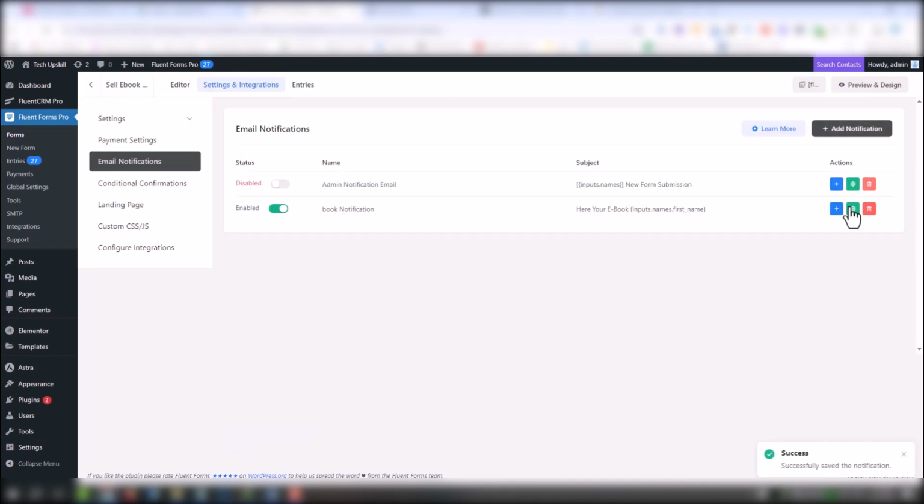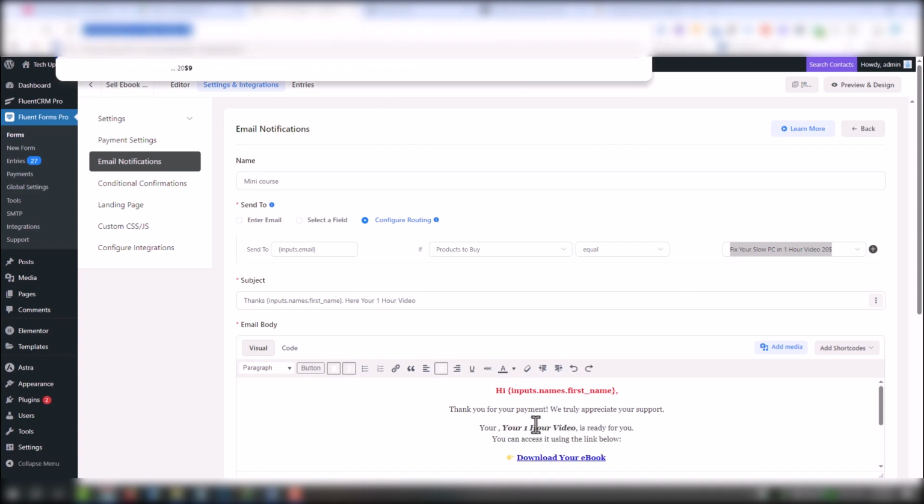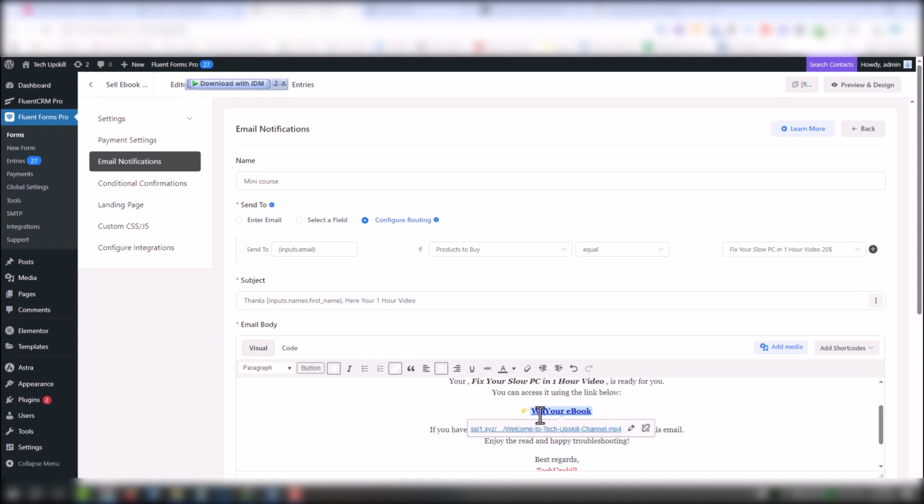I will duplicate the same notification and make slight changes to create the video notification. Under Configure Routing, I will set the condition to send the email when the product to buy equals Fix Your Slow PC Video. Then I'll edit the subject and email body accordingly. Once done, save the notification.